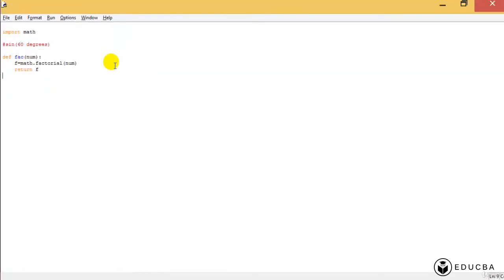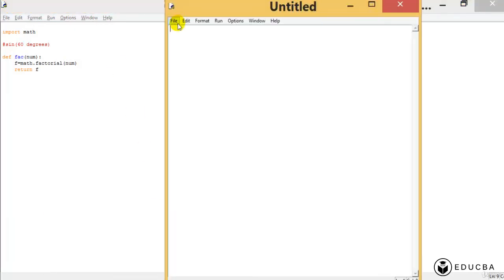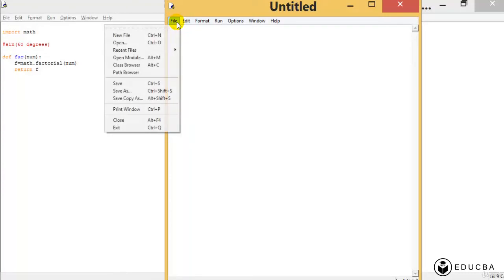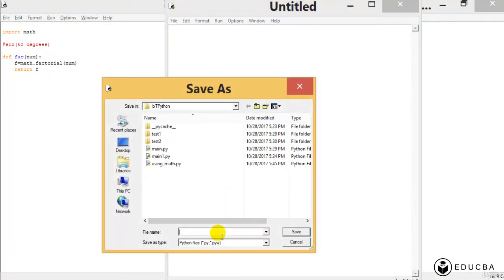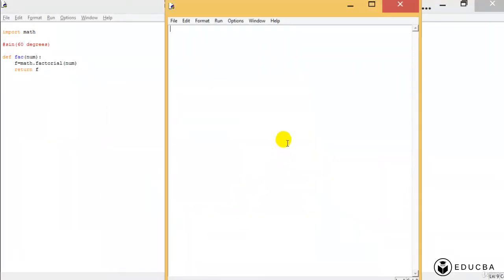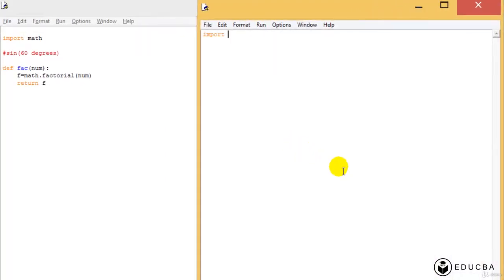Now let's say I have another file, and I save it as something else, let's say math1 or something like that. We're just going to save it for now, and then I'm now going to import the file that is using_math.